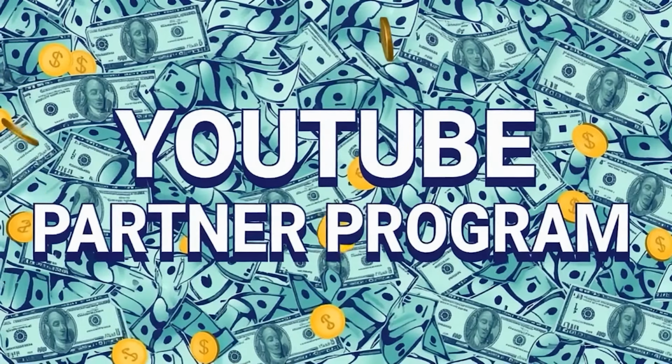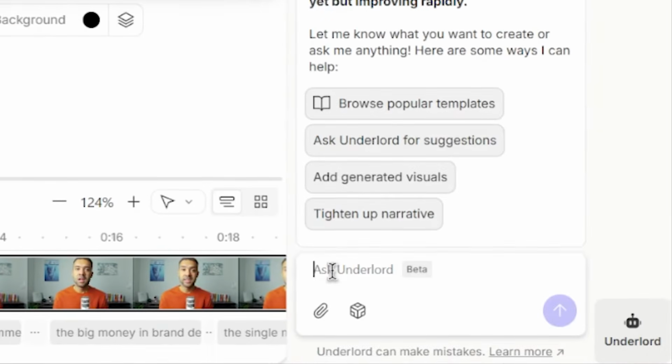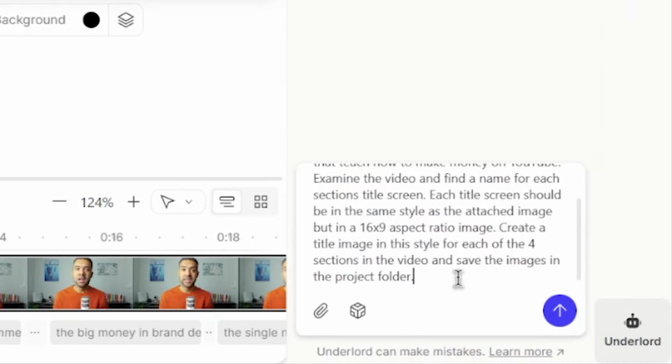Now we're going to have Descript automatically create title screens for this video, like the one you're seeing on screen now. Normally we'd have to learn animation ourselves or pay animators to make things like that for us, but we're going to get Descript AI to automatically make those visuals. So to do that, we're going to click this Underlord button down here to open up this chat box and type in what we want the AI to do for us.